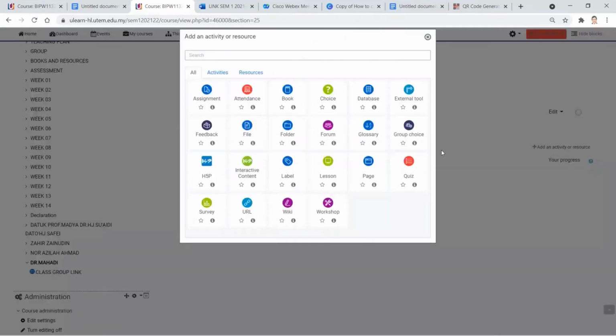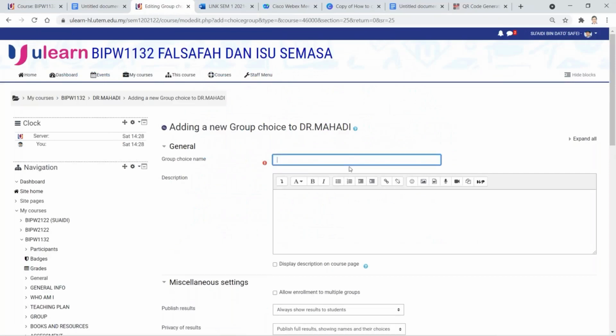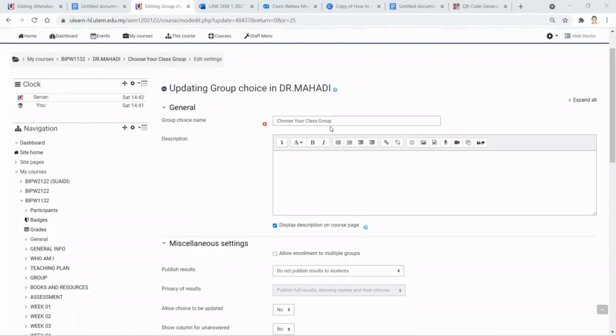On activity and resource, it's here. Group choice. We will type over here, choose your group, your class group. So creating the class group, and we click on the group and then type the name. Choose your group, class group over here.